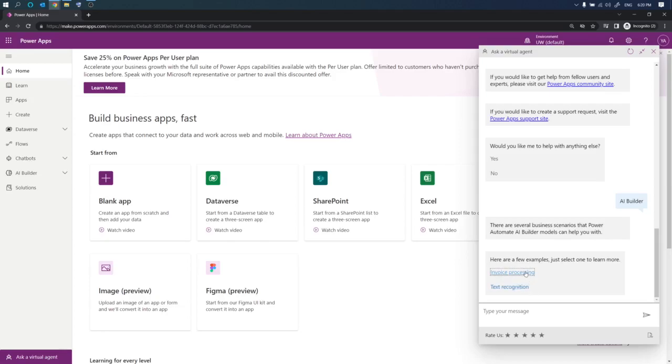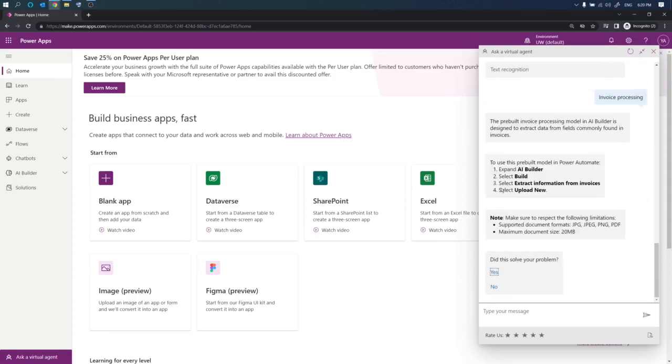Maybe I want to learn more about how to use the AI builder to create an AI model for invoice processing, as we did in a previous example with scanning business cards and then pulling the information directly from those images rather than using a manual way of entering data. So I say, okay, maybe invoice processing. And here it now walks me through my problem and tries to walk me through the answer.